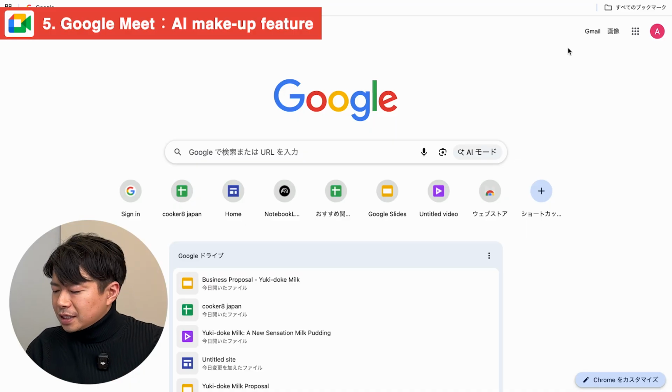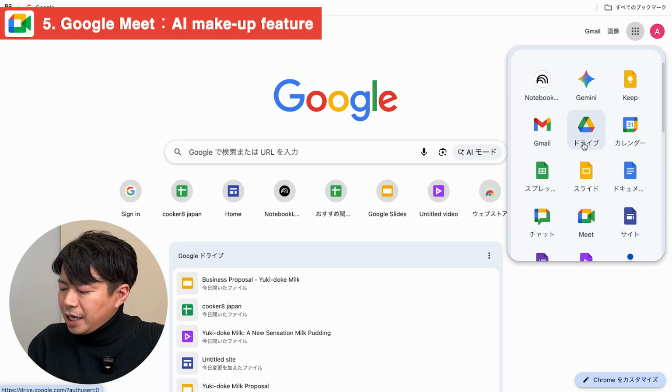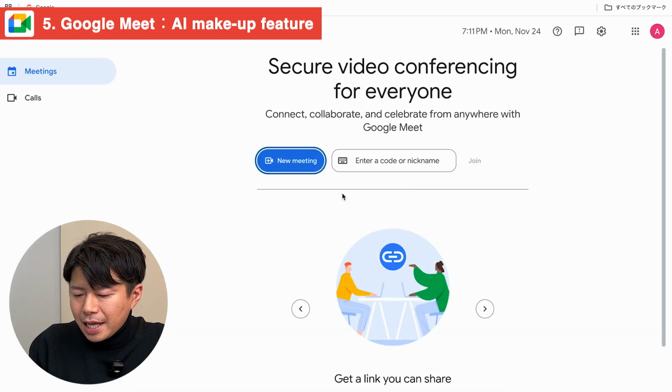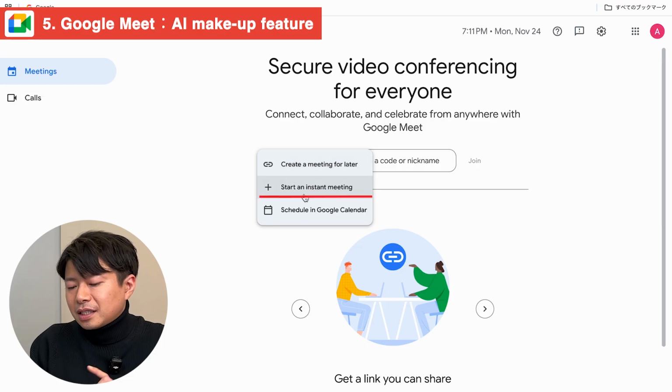Google Meet has 2 updates. AI makeup features have been integrated into Google Meet. So first, launch Google Meet and join the meeting. So open the Meet application and press new meeting, start an instant meeting. That's it.